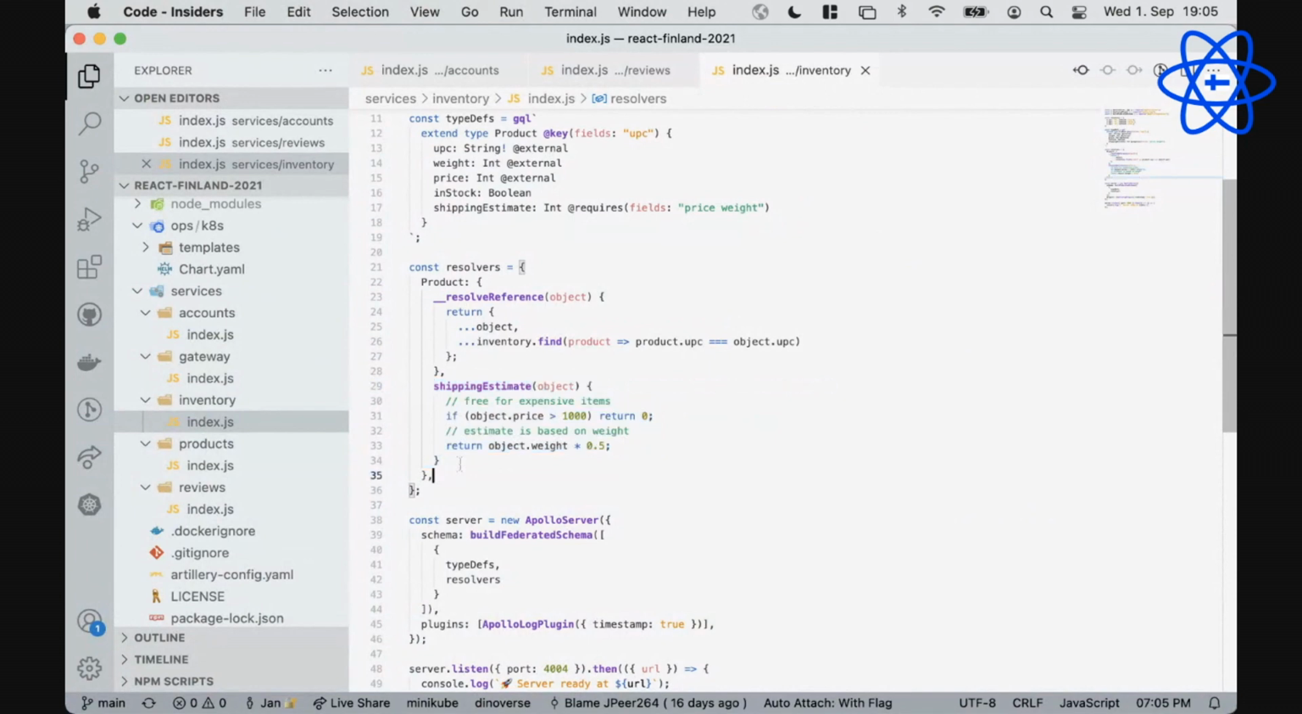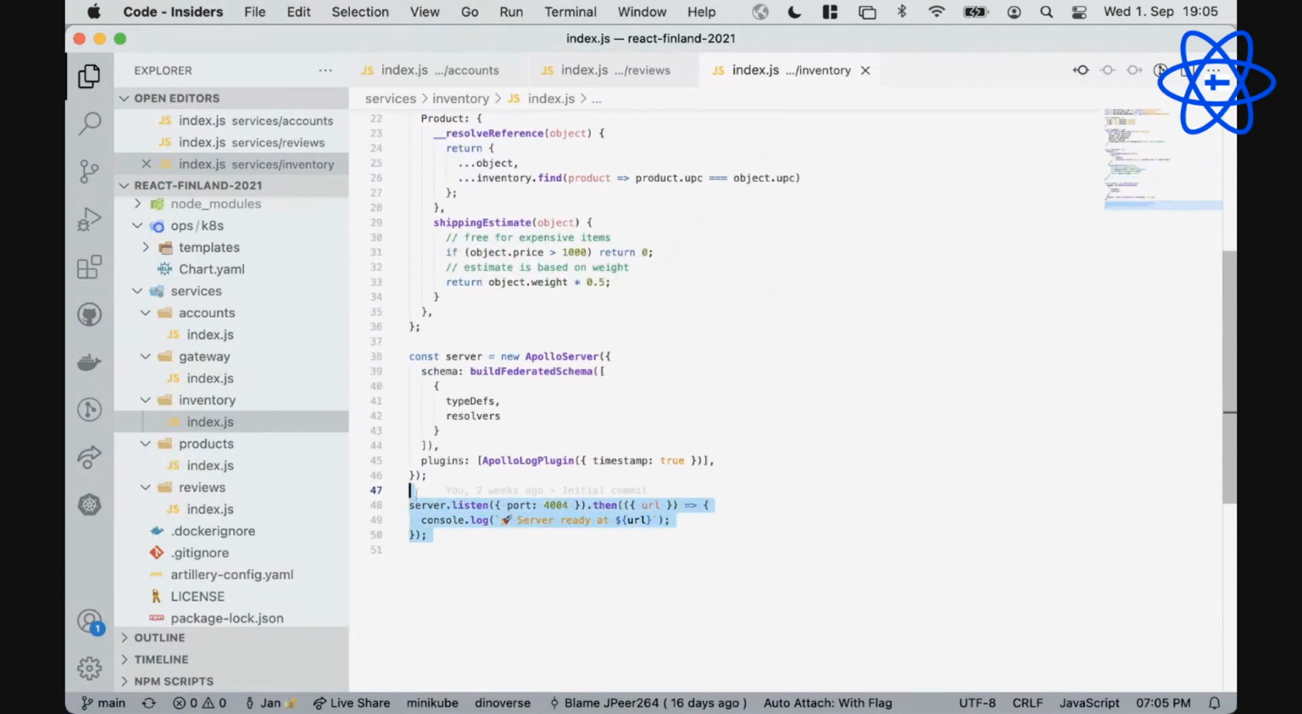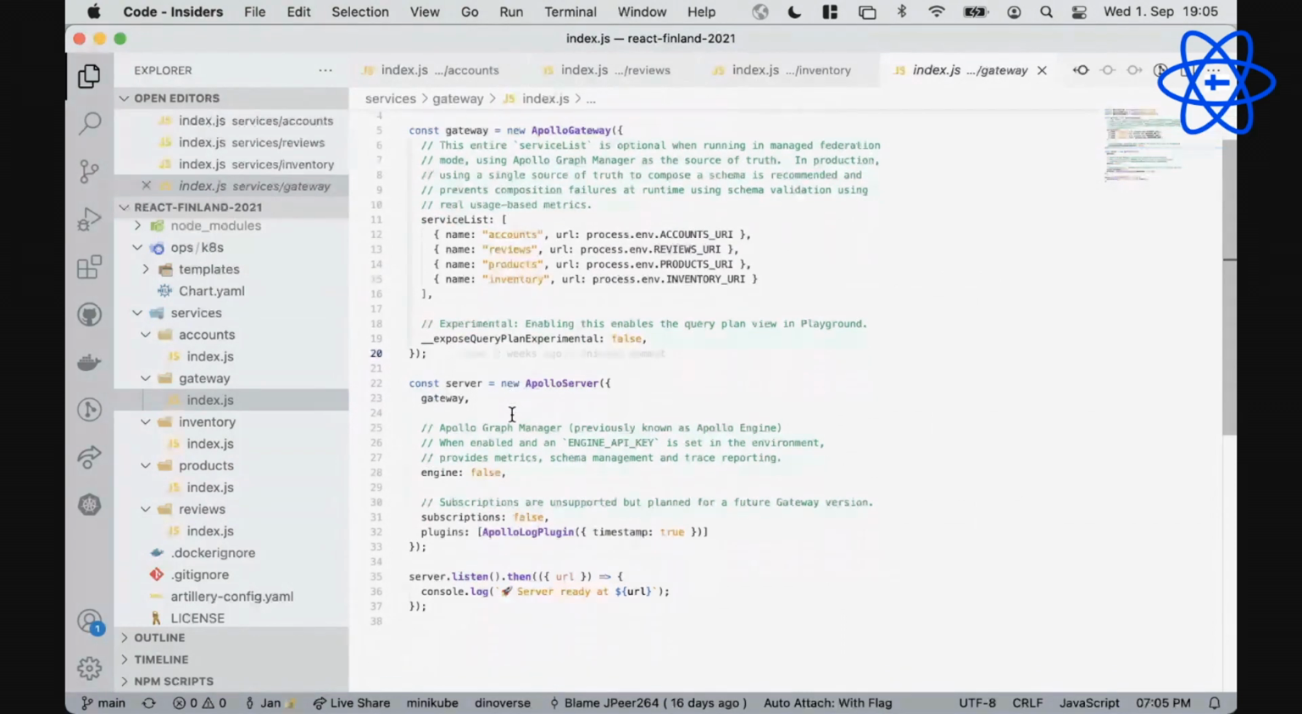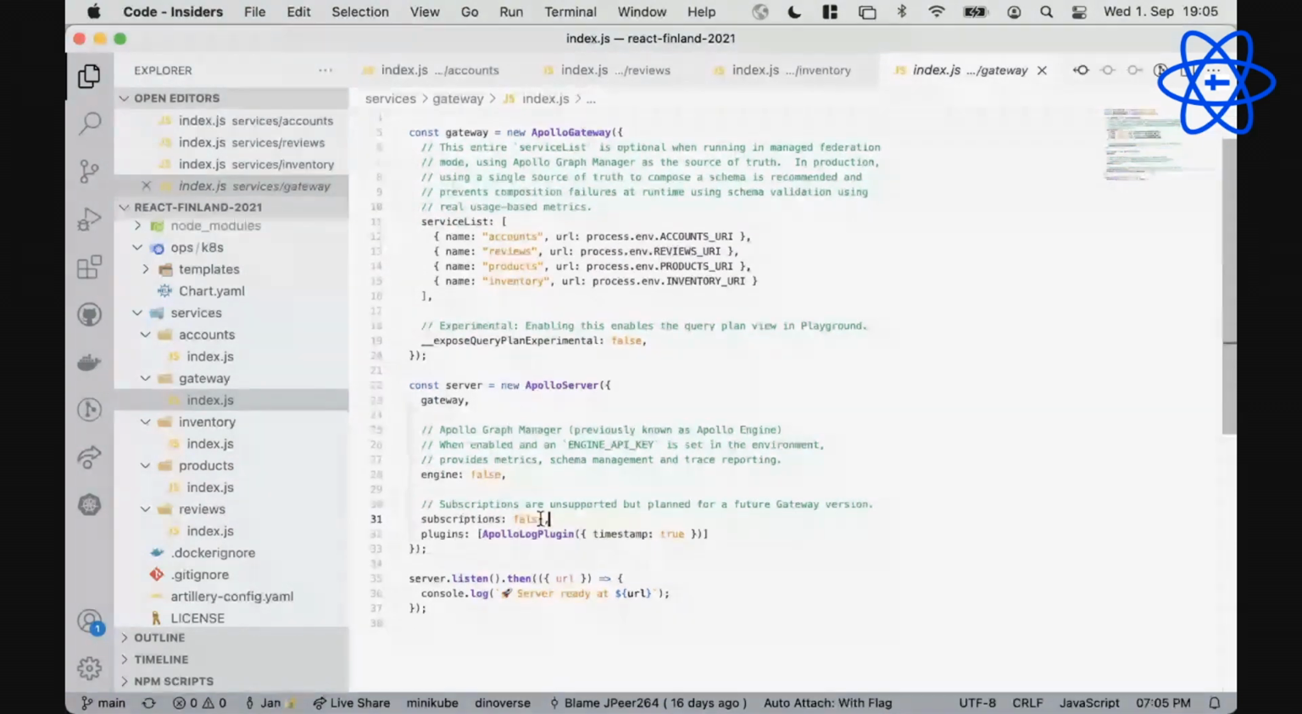This is actually very interesting to see. Again, as you could see, there is the server listen, so you can just spin everything up. First, you need the services, and then the gateway, which is again the central place of all the things. There is the Apollo gateway package, and also the class in here where you just define everything. And of course, the Apollo server, where in this case subscriptions are not supported for now, so they are disabled. And also, you have the gateway in here, where you just define the gateway.